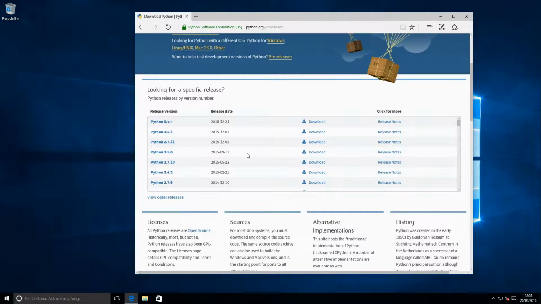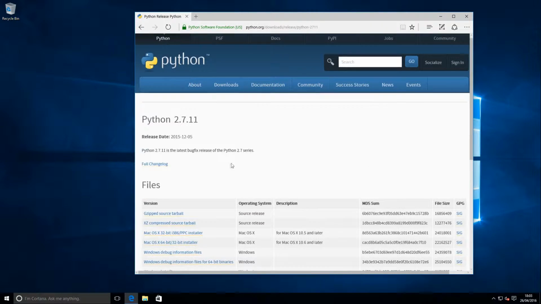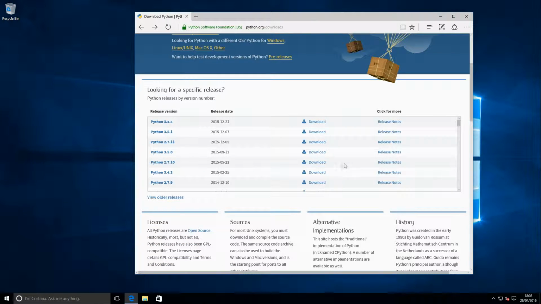So on this, you want to go to Python 2.7.11, and you do not want to click on the download to the right. Do not click that, just click here.